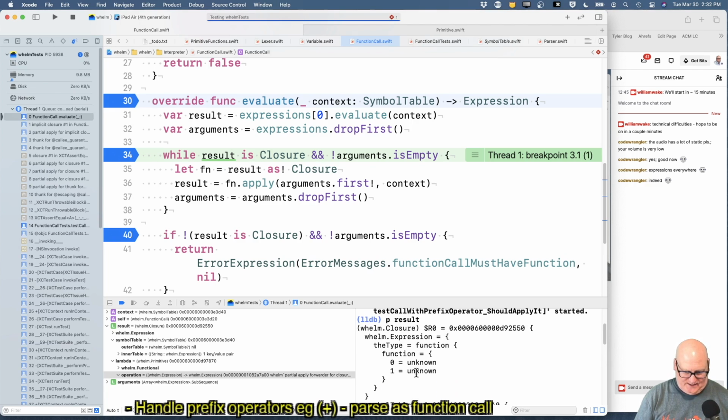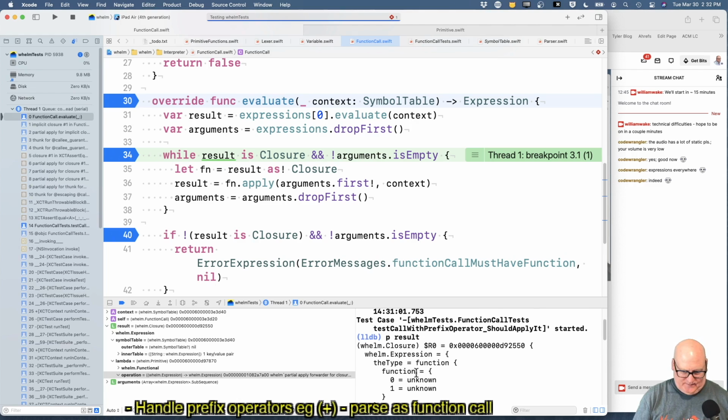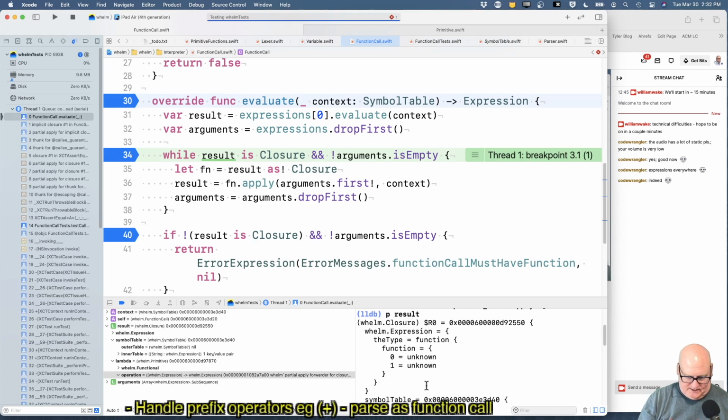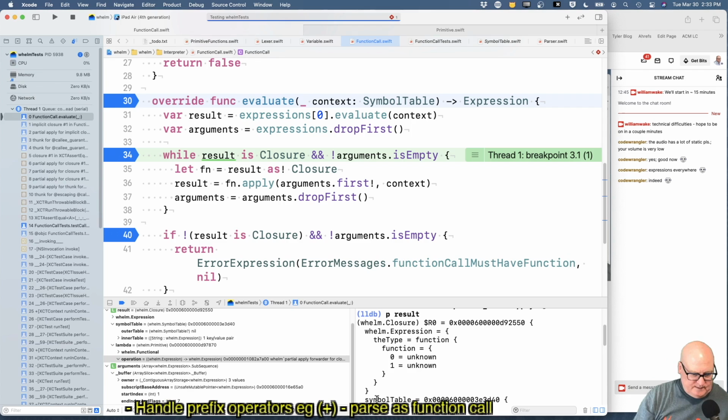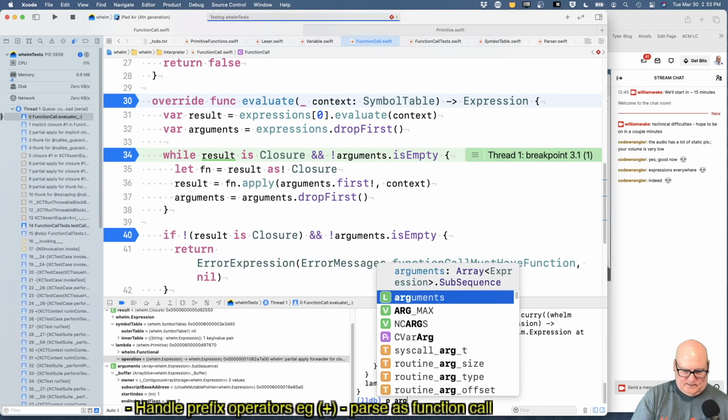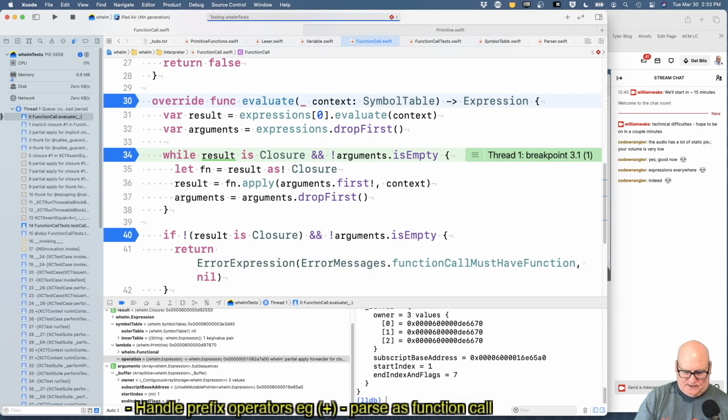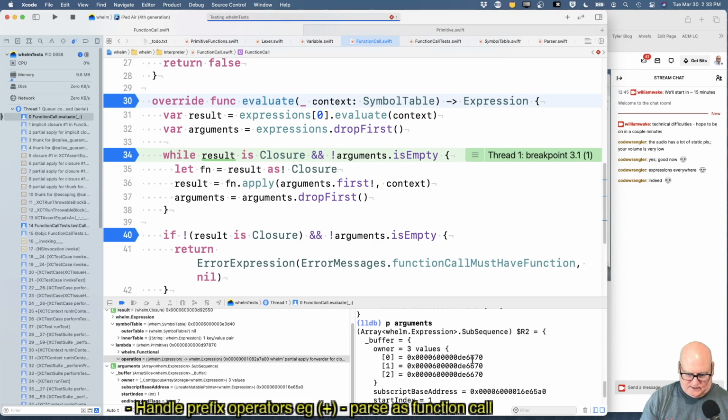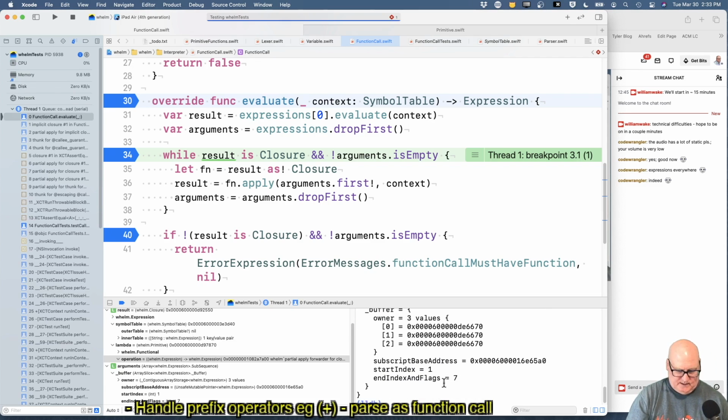What's the real thing? It's a closure with a function unknown to unknown. Yes, we know that because we kind of left it there. Result is a closure. The arguments, it should be integer 2, 3. Well, let's print arguments. Hopefully it prints a little nicer. It's three values. I guess the function, the 4 and the 2. Okay.